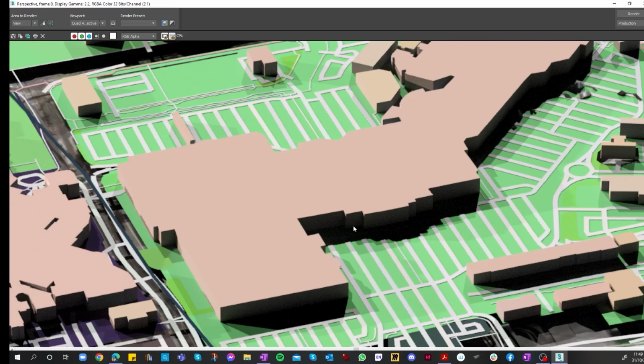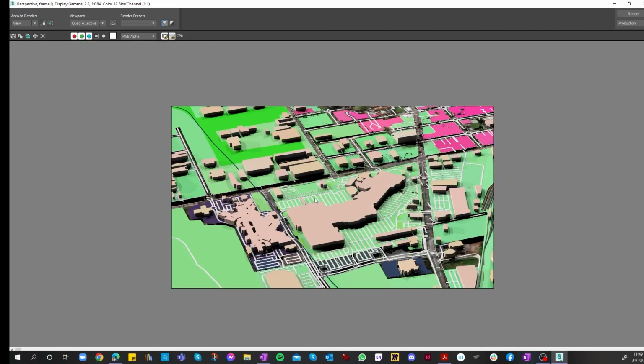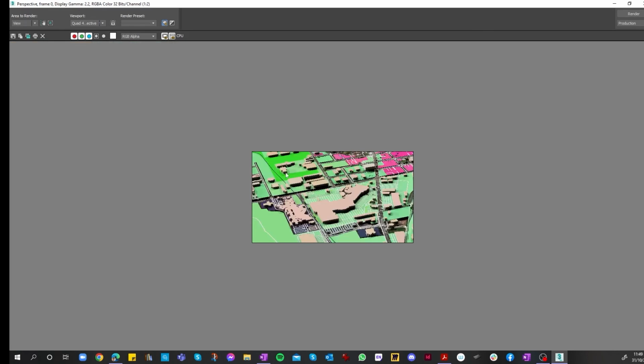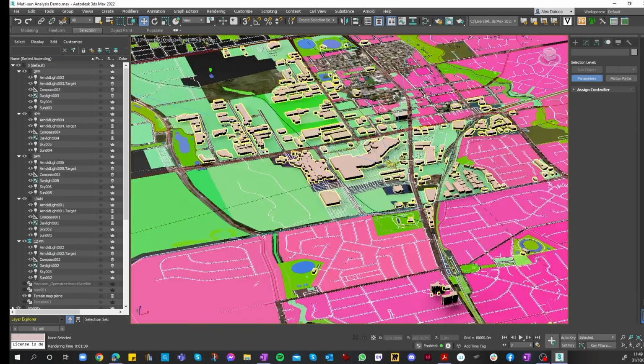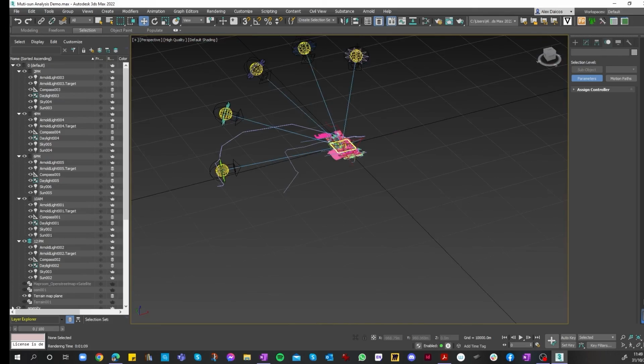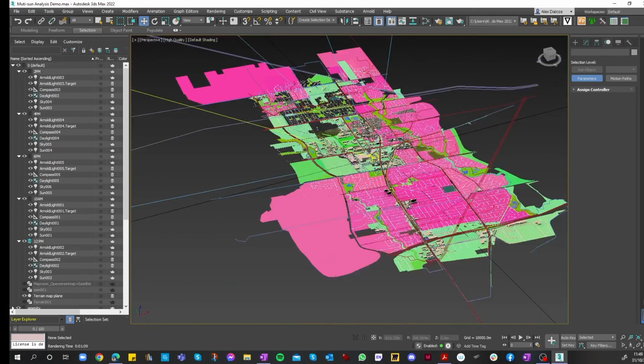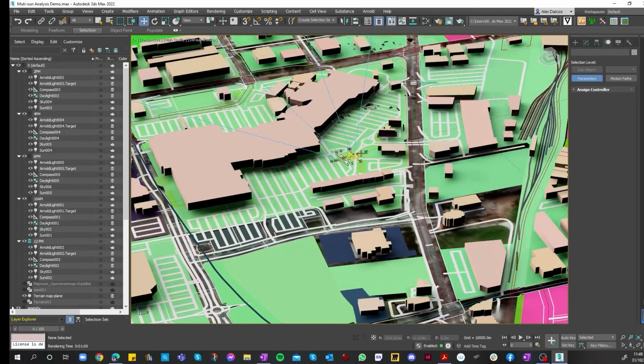Anyway, that is how you do a multi-sun analysis in 3ds Max using the Arnold light and the daylight tool. Thank you for watching.